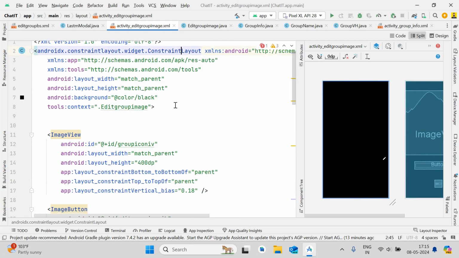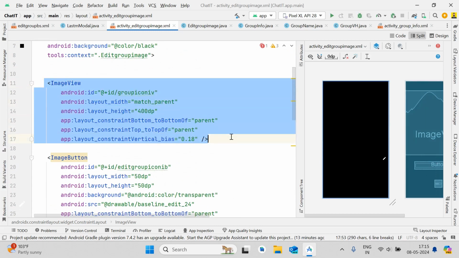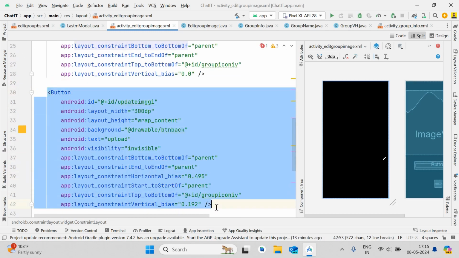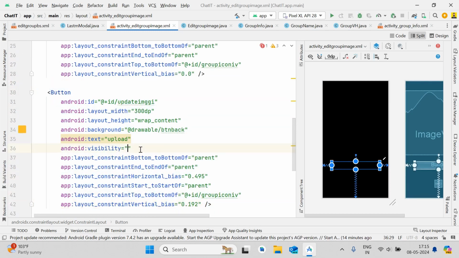Constraint layout is a parent layout, then simply using a very basic image view. Okay, then using a very basic image button, and then I'm using this image button. For now I just made it invisible so you can see how it is looking. Okay, so I will make it visible back.